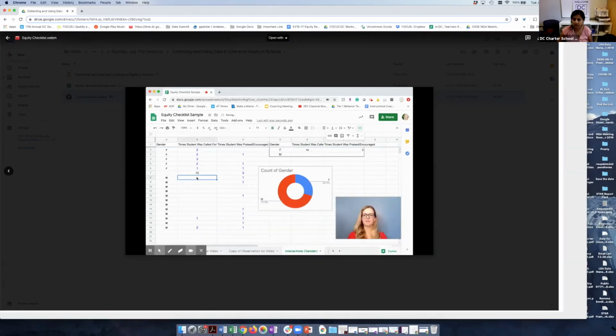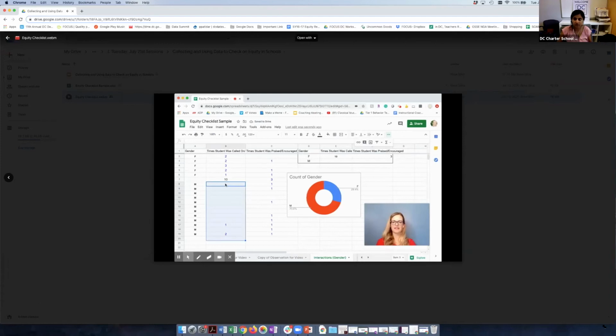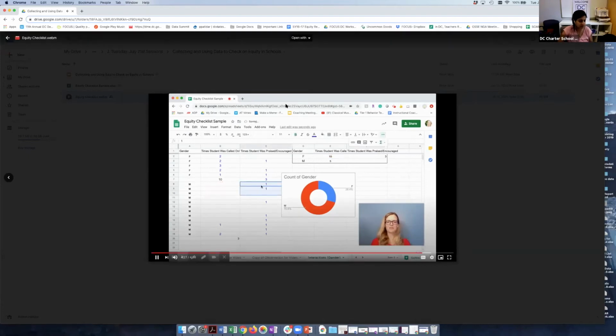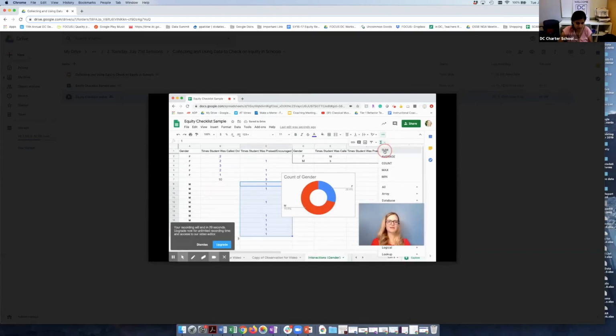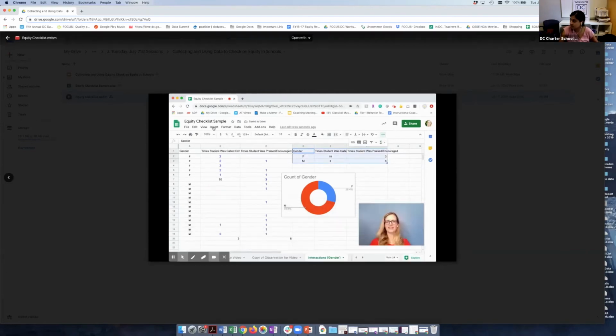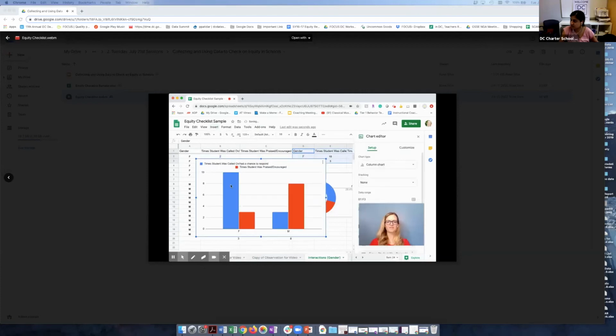I'm going to add up my male data. They were called on 3 times, and how many times were they praised? I can add it up really quickly using my sum function. And 3, 8. And then I can just select the data. I can click insert chart. And again, Sheets is smart. I've created a chart that I can bring into the classroom, and teachers and I can have really thoughtful conversations about the different types of interactions that they're having with students of different genders in their classroom.